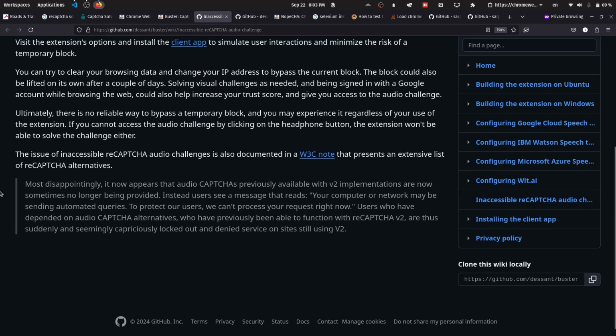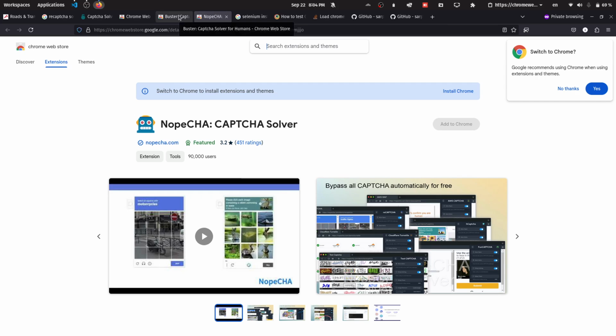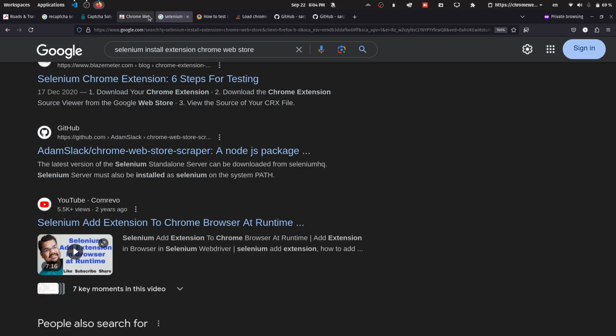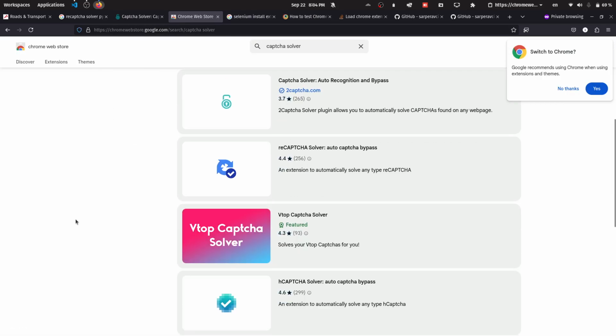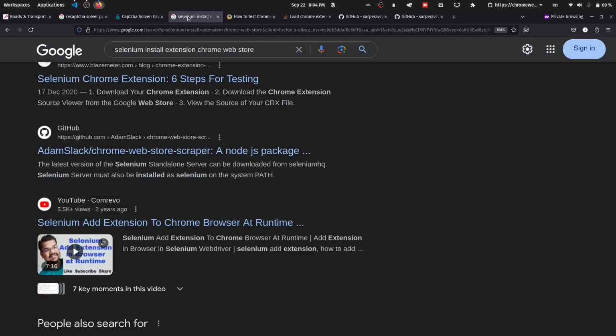Okay. And alternatively, there is no reliable way to bypass temporary blocks, and you may experience them regardless of the use of the extension. If you cannot access the audio challenge by clicking the button of the extension, you won't be able to solve the challenge. The issue of inaccessible Recaptcha audio challenge is also solved. Okay, so it's not a bulletproof solution either, but these are here too, so it's just an inconvenience for poor people.